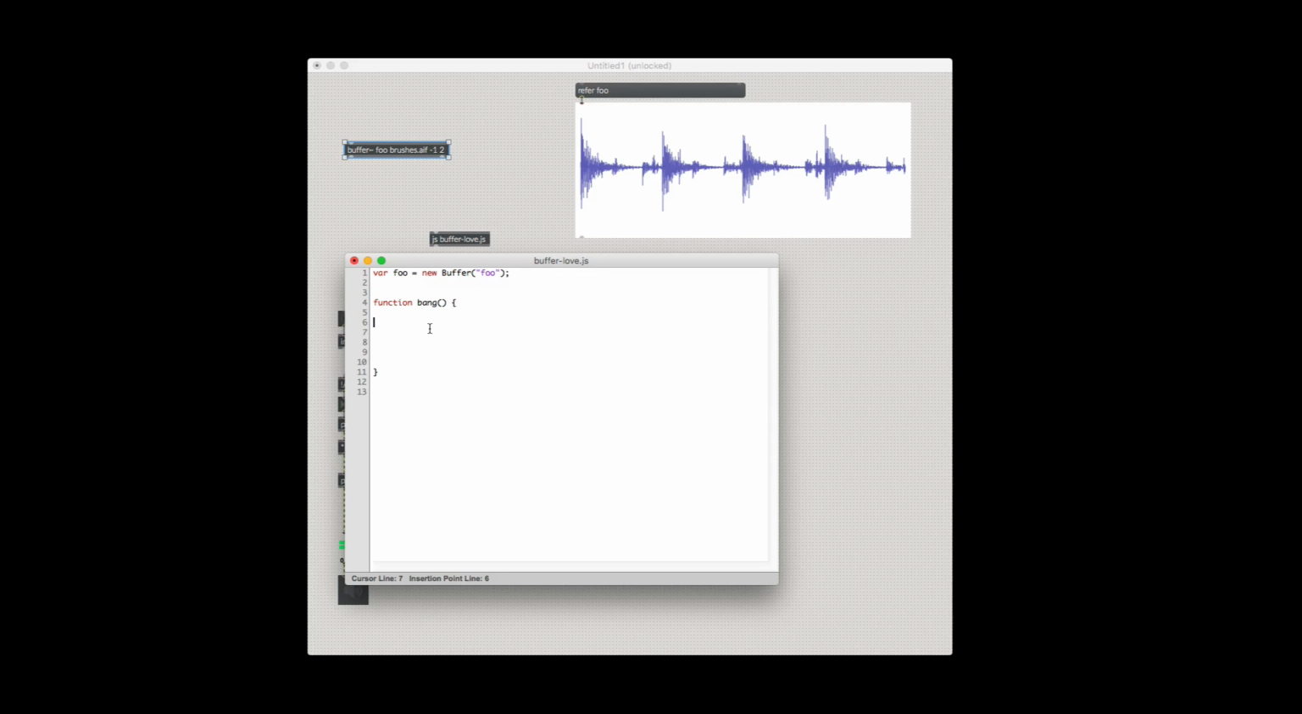So given I have this buffer named foo, what exactly do I want to do with that? Well, what I'm going to do in this case is I'm going to go ahead and do an analysis of this that shows me where the big attack transients or the big events are in this buffer. So to do that, a typical way of doing that is to get an RMS envelope of this sample. So we can do that, and then we'll stuff that into another buffer that will represent that envelope.